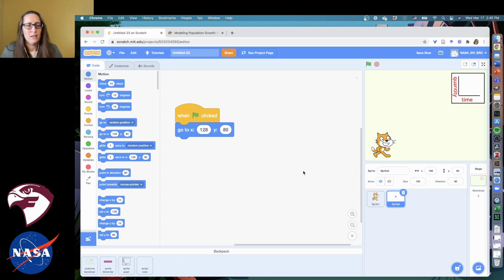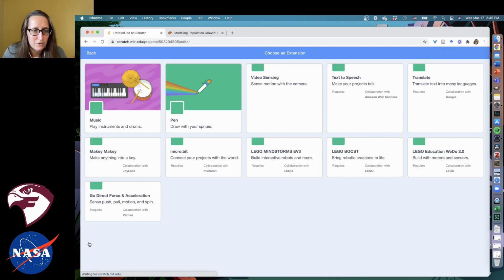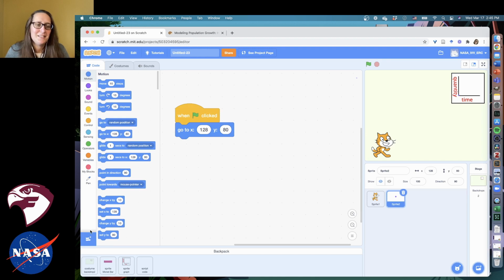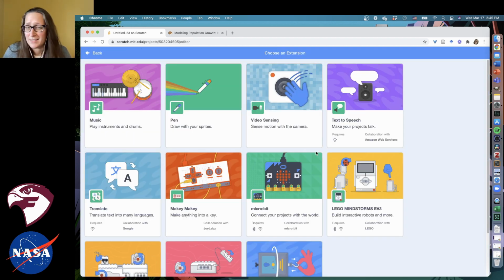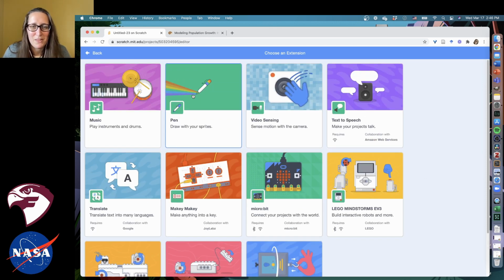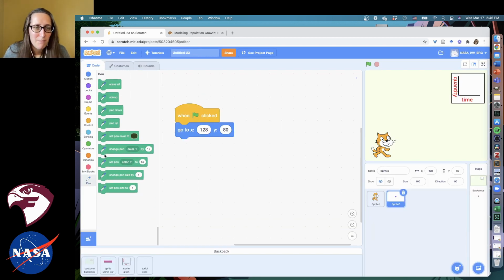Okay, so the way that the graph works is we use the pen, and I've already got mine in here somehow, but if you don't, let me show you that again. This little blue icon at the bottom here are the Scratch extensions. There are a ton of them that interact with some robotics programs and things, but the one that we're going to use today is pen. And so when you click on pen, it gives you all these other options.